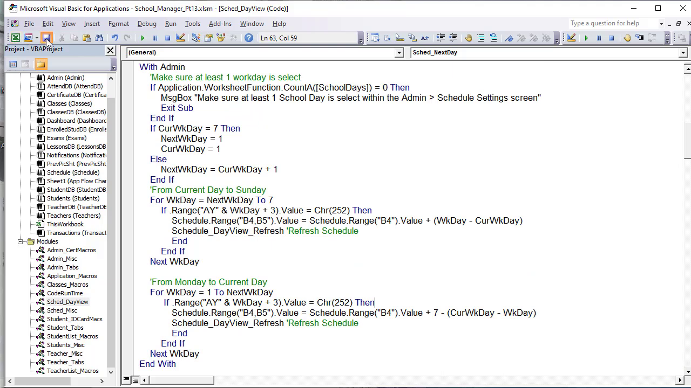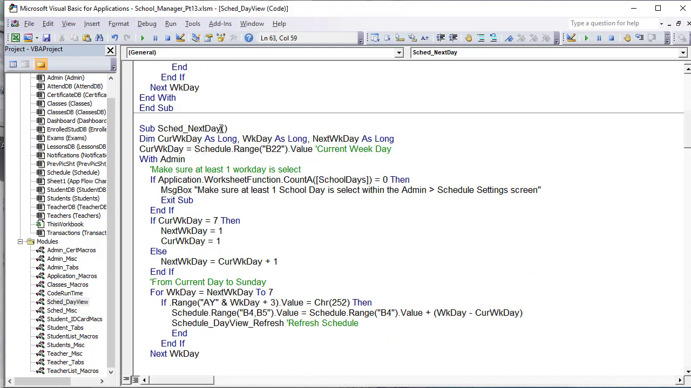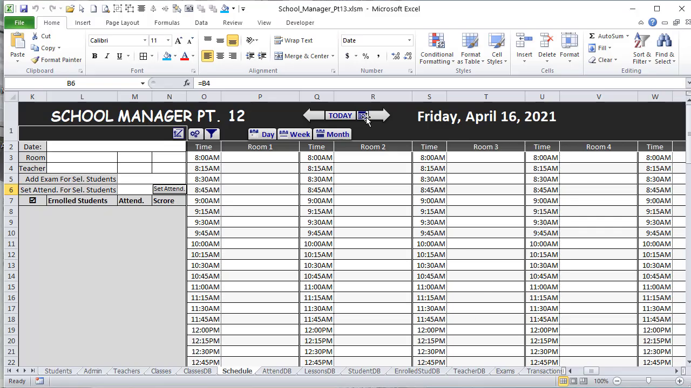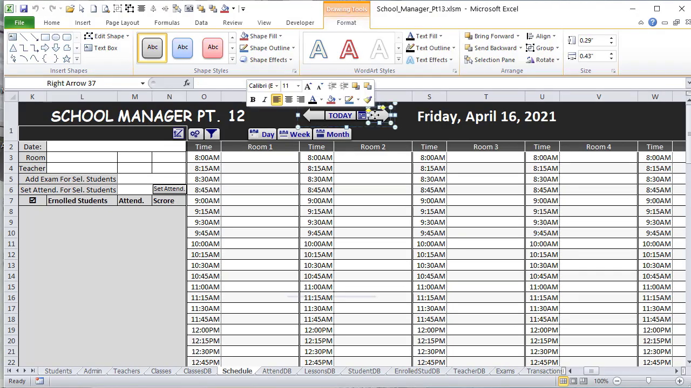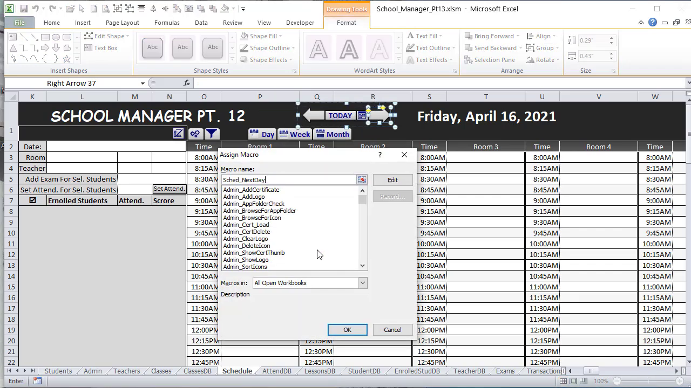So let's save that here. Again, always save our work. Copy this, and then we'll see how we're doing. Moving it into this. Okay, so now this is the button we're going to focus on. Right click this, assign the macro, paste it in that.